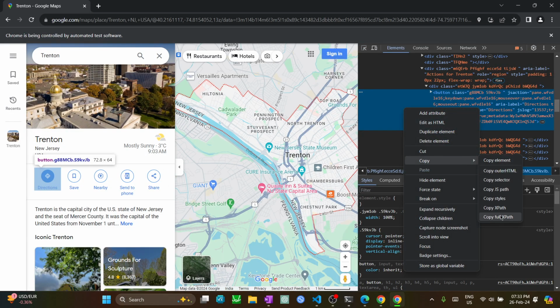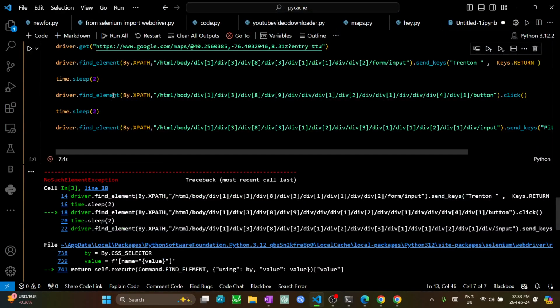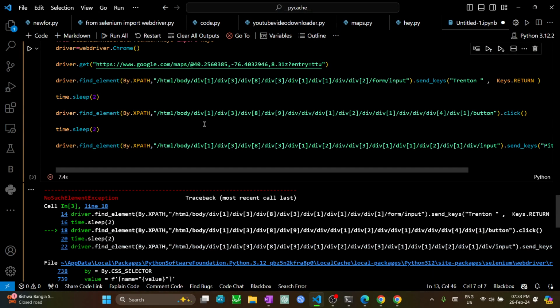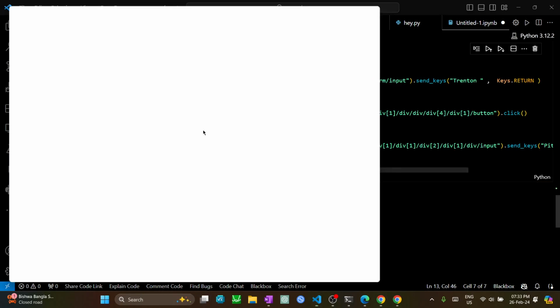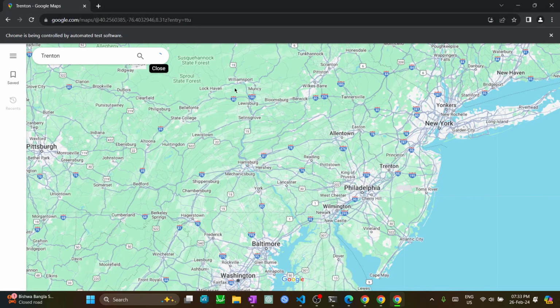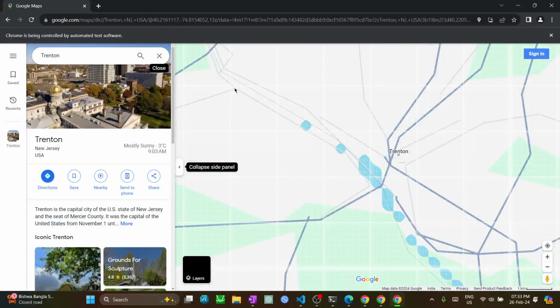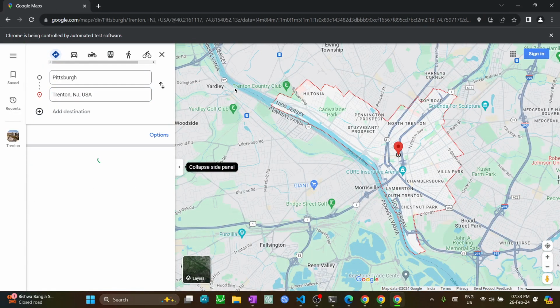Okay, now copy the full XPath and then come here. So driver dot. Okay, this one should be replaced by the new XPath. Let us observe, is there any difference? I don't think so. But okay, no problem. No such element exception. Now let us run this again. Trenton. Yeah, now it's working fine.